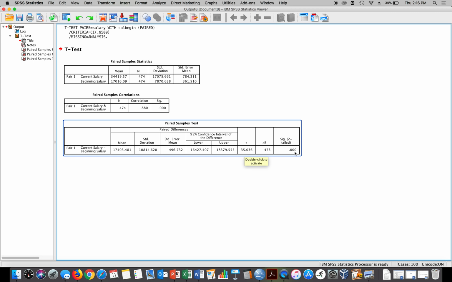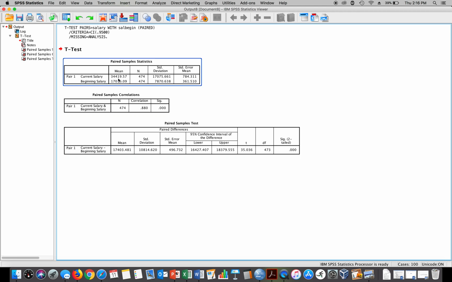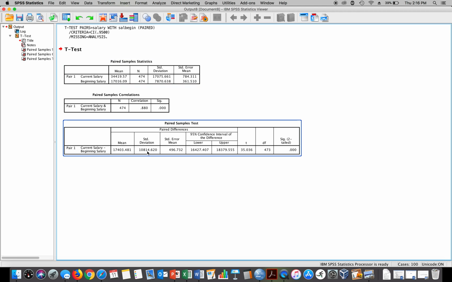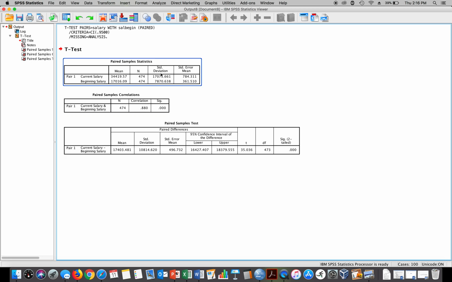Now, if I want to compute effect size, I don't use the same formula as for an independent t-test. I use these values here, and I'm just going to show you where these values come from. You'll notice that the mean here is not the means here, and that the standard deviation here is not the standard deviations here. So where did these come from? Let me show you.